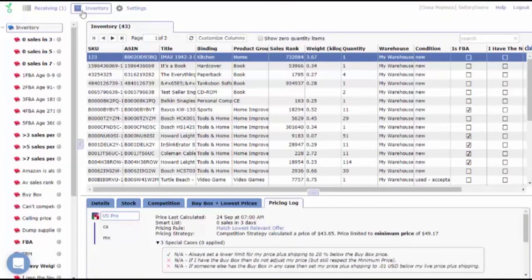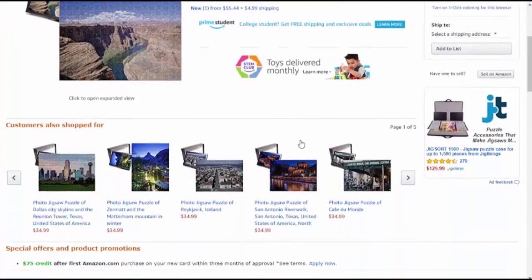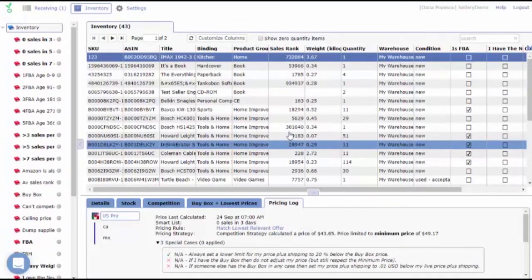One last thing before we conclude this video, when scanning your items, keep in mind that the catalog pages for those item types need to already be created on Amazon. If they're not, you will need to create them via Amazon.